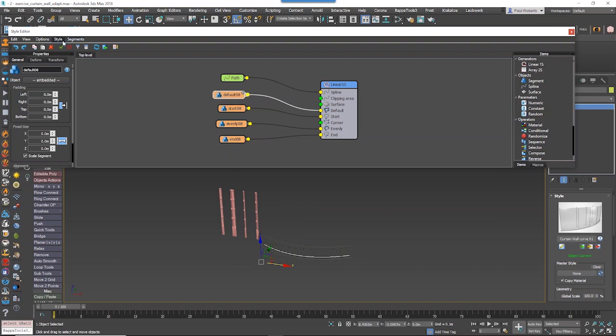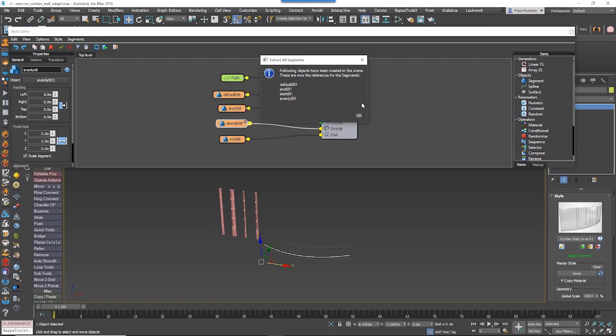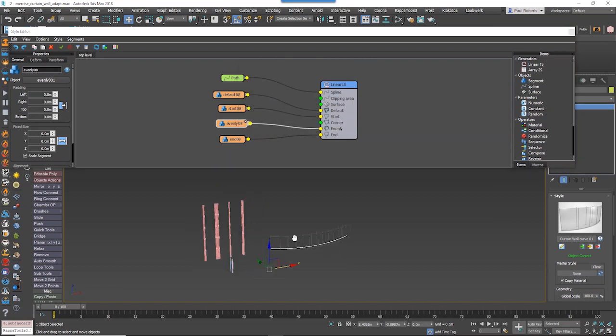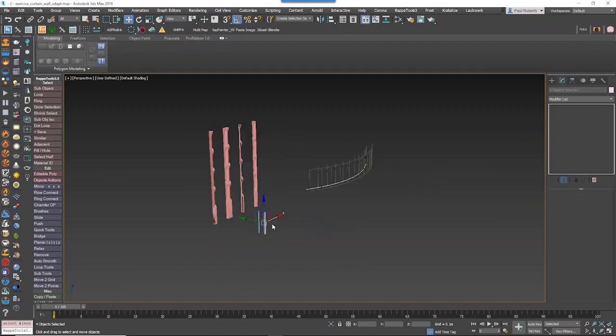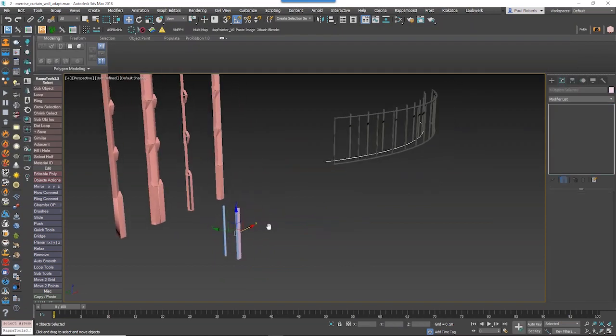So to do that, you've got two ways of doing it. You can come here and go to extract segment to a new object, and you'd need to do this for each individual one. Or you can come up to the segments drop-down, and you can go to extract all. And it will say these have been created in the scene. And there they are. There's the segments that are inside this RailClone object.